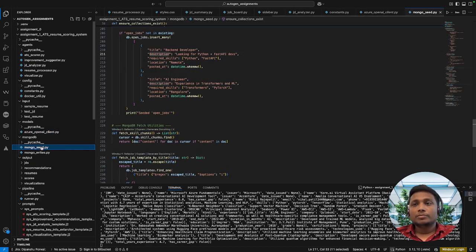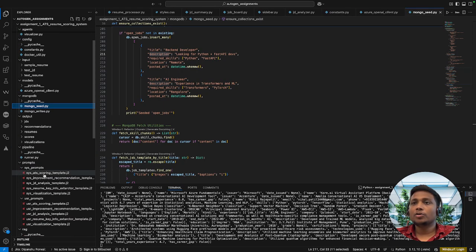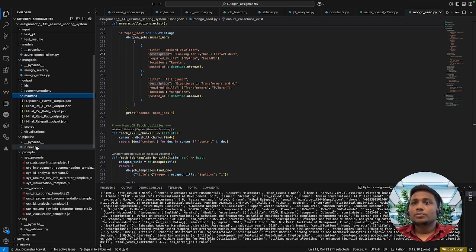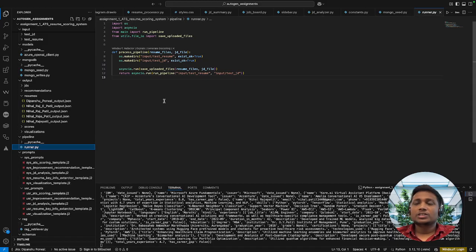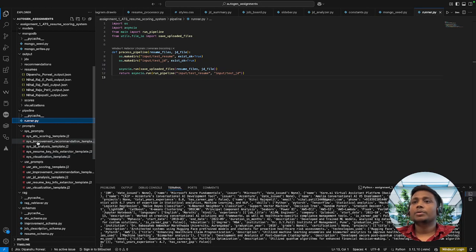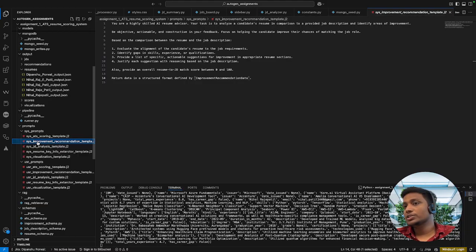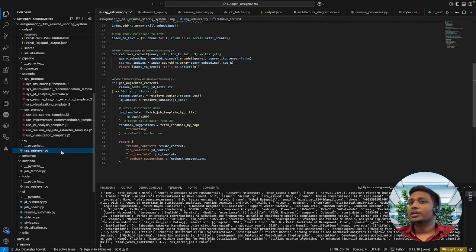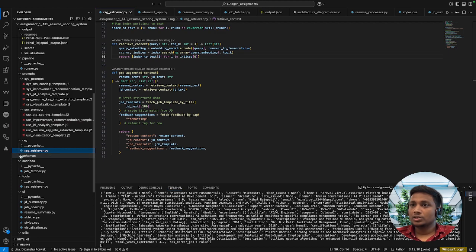Then we have the MongoDB files, where we process data for storage. Then we have the output folder, where we store output after processing, and a pipeline that runs our whole pipeline. Then we have the prompts folder, which has all the system and user prompts for each agent. We also have a RAG retriever, which retrieves the context that is passed to the scorer and improvement suggester agents, so they can score more effectively.